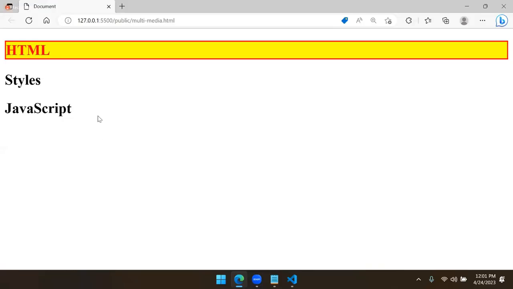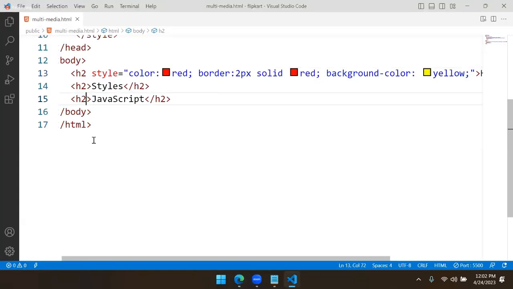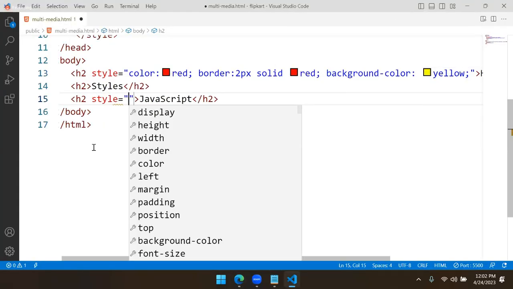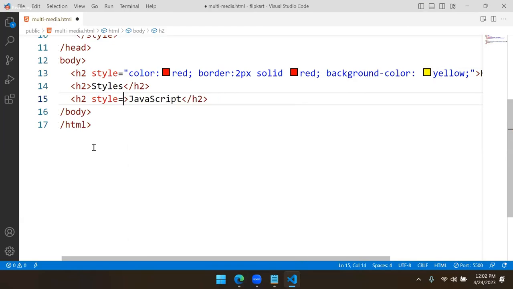Now, what is good about this? It is fast. What is bad about this? We can't reuse it. Suppose I want the same style for JavaScript also. Again, I have to write all of it. Whatever I wrote for the first heading, I have to write again for JavaScript. The styles you wrote for one element, you cannot reuse.